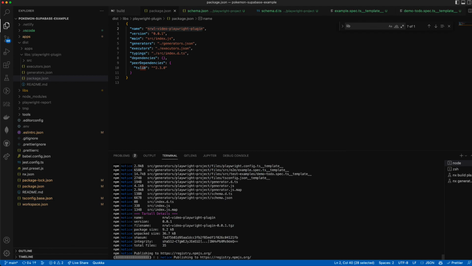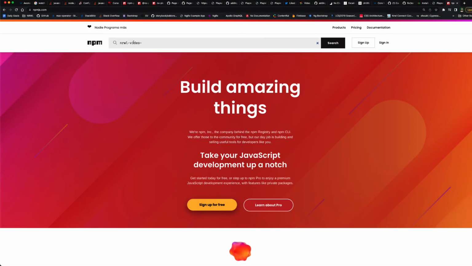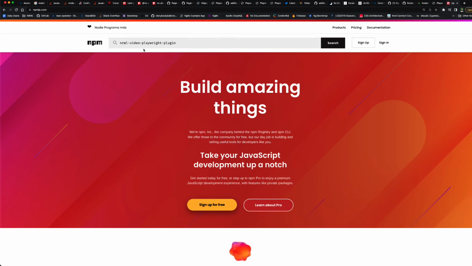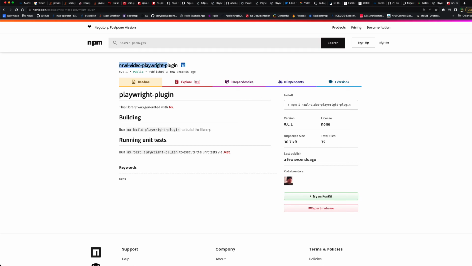Hit enter. And voila, that published it out to npm. If we go into npm here and look for our plugin, there it is. Published just a few seconds ago. So cool. We can now, if we wanted to, npm install this and then run our init and then run our generators. And it should work fine in any other NX workspace as well.